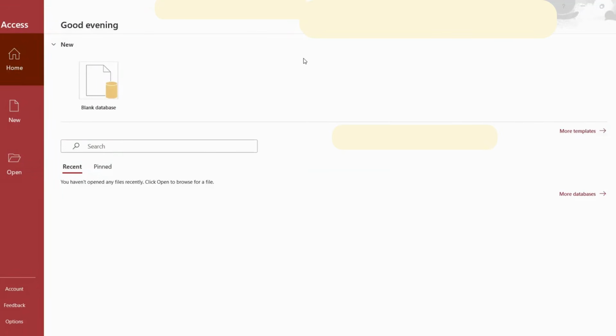Hi everyone, today we'll be creating a database using Access. So first when you open Access, you will see something like this. You can open a new database by clicking on this blank database or here which says new. So I'll go straight away here.